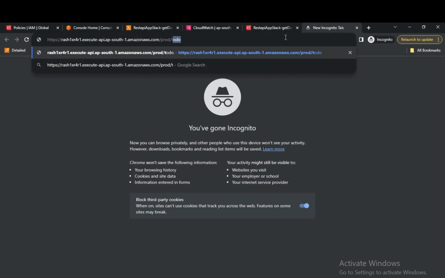Yes, and slash todo. And yes, we can see our JSON object being returned. So let's try to refresh, and we have the second JSON item, and yes, we are able to successfully access those endpoints with the help of API Gateway, and we can check those GET calls through which the Lambda has been created.